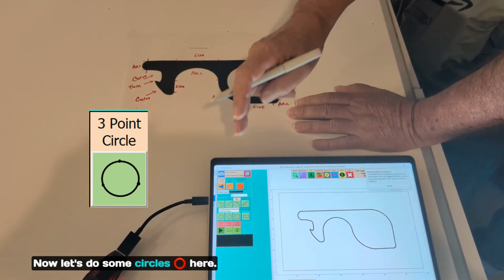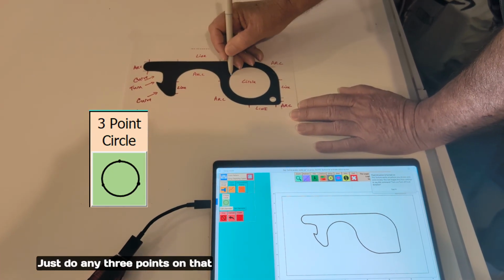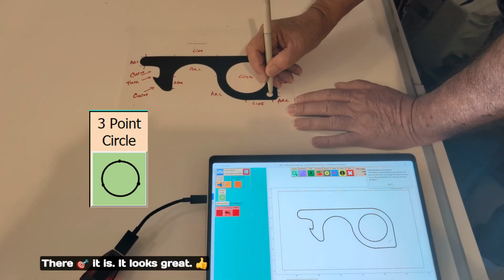Now let's do some circles here. I'm going to do 3-point circles. Just do any 3 points on that edge and it pops in a circle. There it is. It looks great.